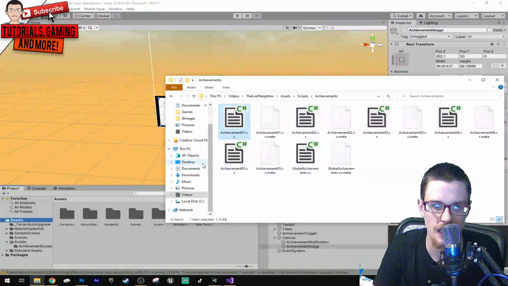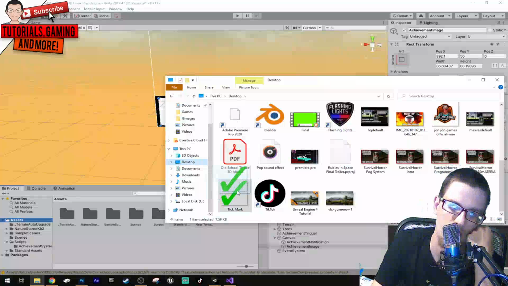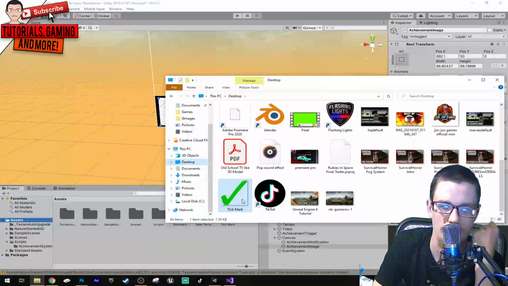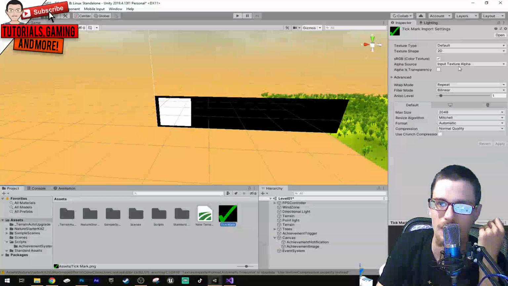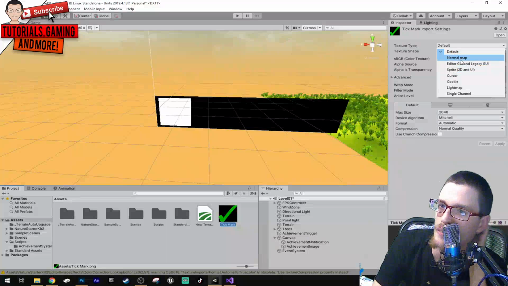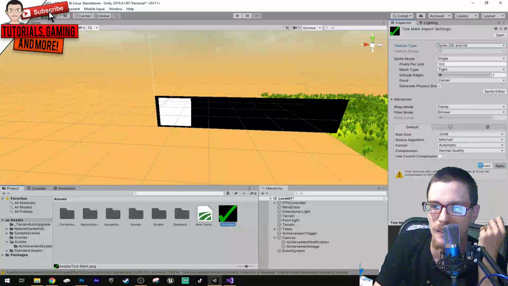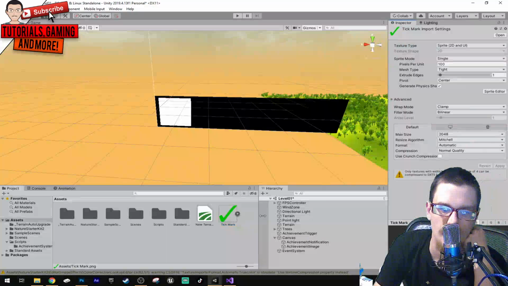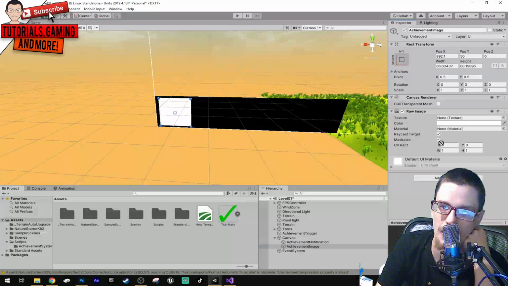And I do have a little screen tick mark. You can download it from the website for free. We go to the tick mark and set where it says texture type to Sprite 2D and UI. Apply that. Now let's go back to the achievement image in our hierarchy, where the raw image is. Texture. We just click and drag it.